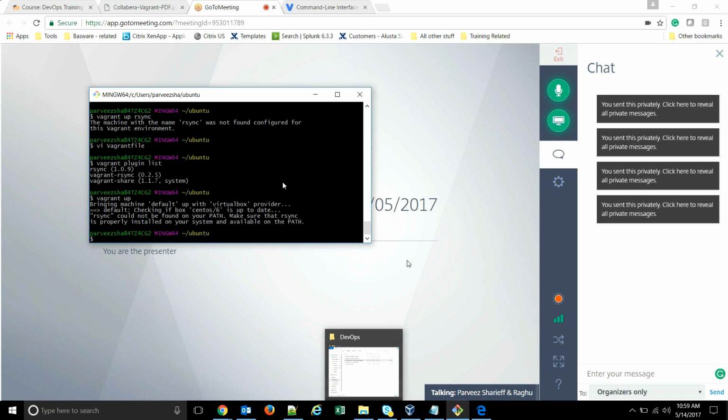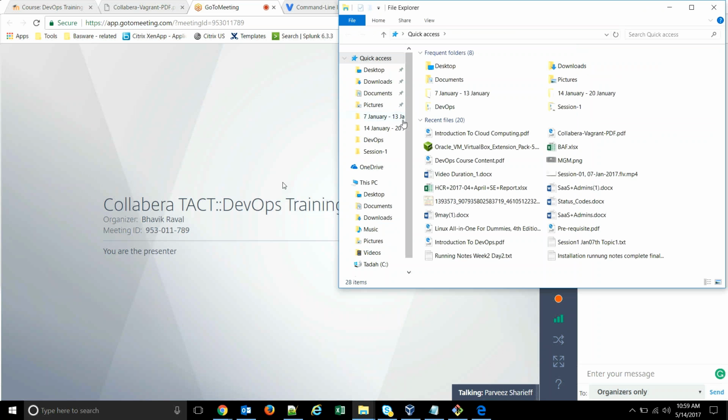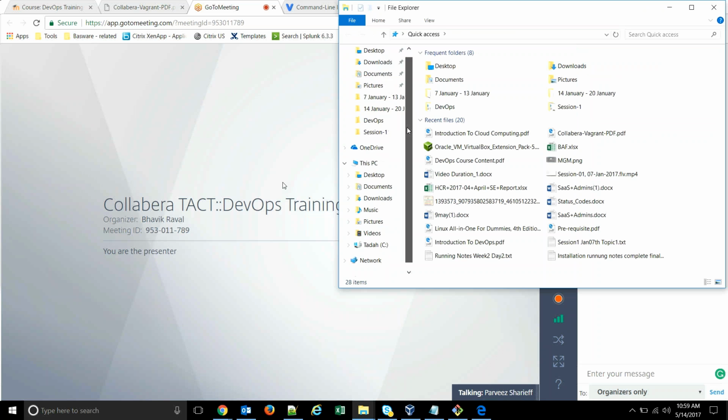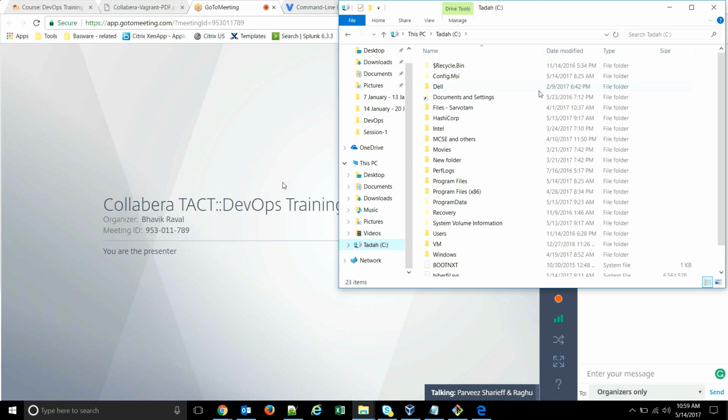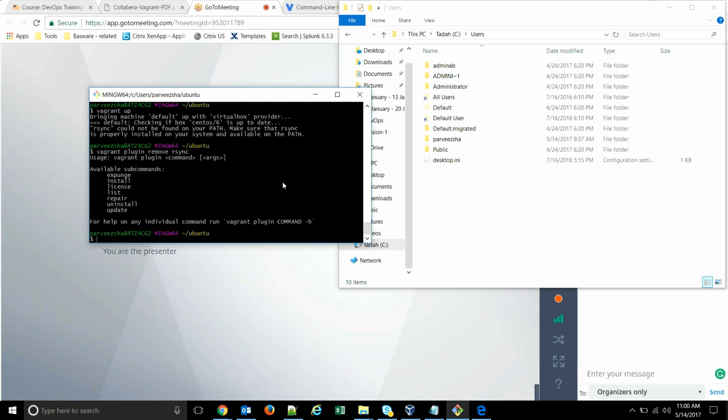Okay, you want me to take you to the path on Windows? No, let us do one thing. Try to remove that particular rsync from your plugins. How to remove it? I think vagrant plugin remove rsync. Yes, that should be good enough. Okay, uninstall. Uninstall it, okay.